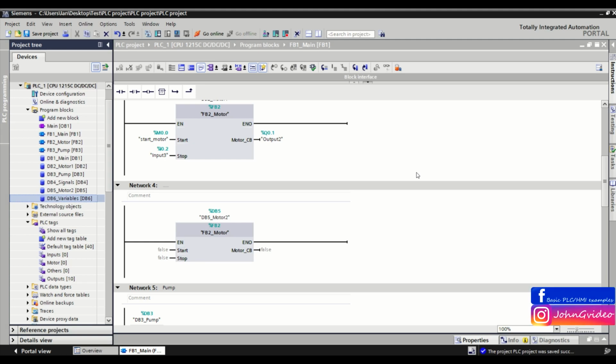Automotive PLC Smartie video. In this video we show something about groups. Okay, we have a PLC project. In the program blocks we have some function blocks and data blocks.